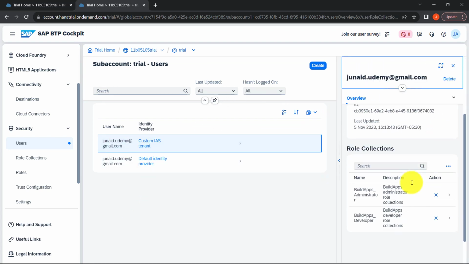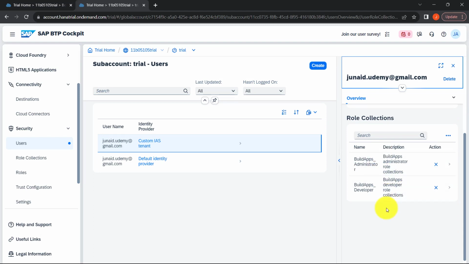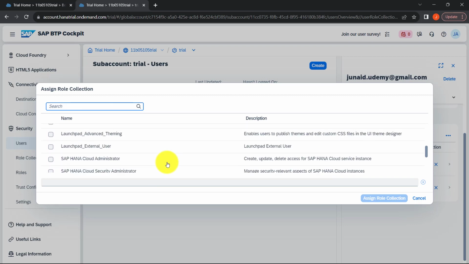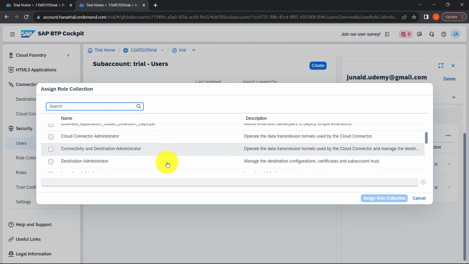Okay, now when you go down, you can see the different roles assigned to this specific user. So I can see Build Apps administrator added, Build Apps developer also added. Now if you don't see them, you can go and say assign role collection, and you can choose that role from this list of collections.